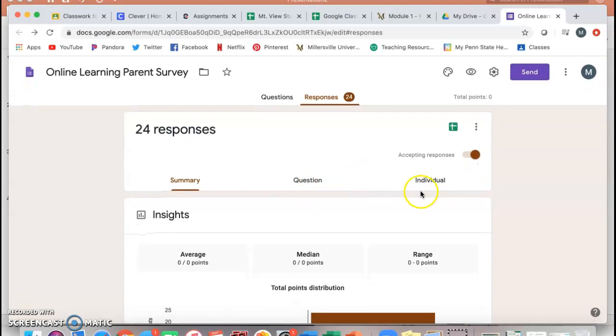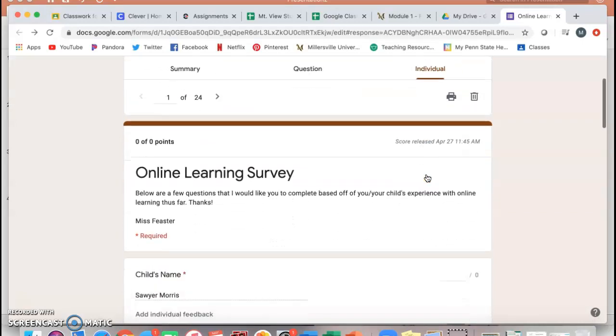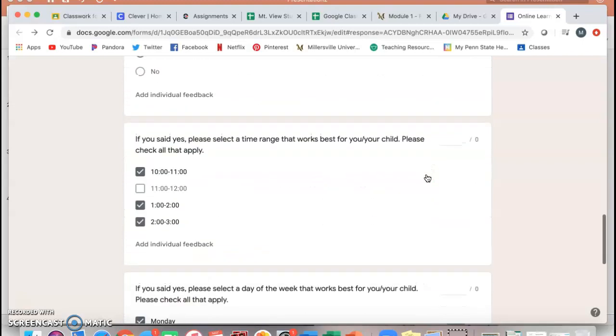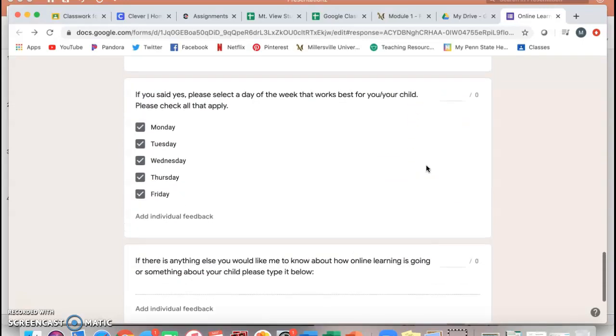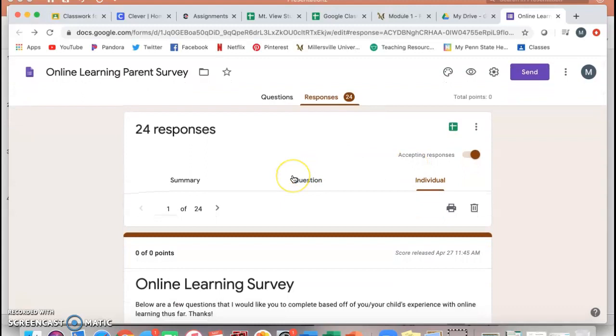Now, the reason I like this is because you can see the summary and you can see their individual responses. So again, we'll try to scoot past their names quick. I can look at each individual child and see what works for them. So if there's maybe one child who said yes to something, I can go look at their individual response and see maybe if they gave me an answer why.